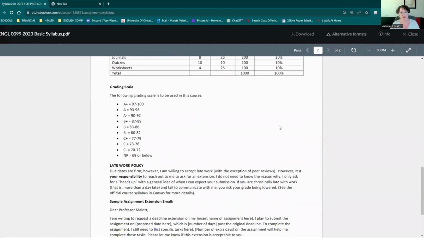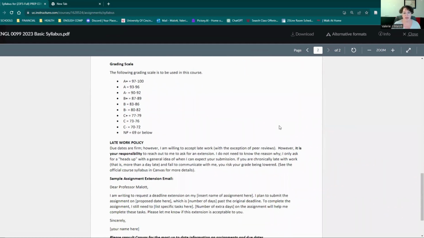As I said, I want to make this quick, so I'm not really dwelling too long on any one part of this basic syllabus. You will see the grading scale. This is the UC grading scale. Again, calling to mind here that you have the NP, which is 69% or below.